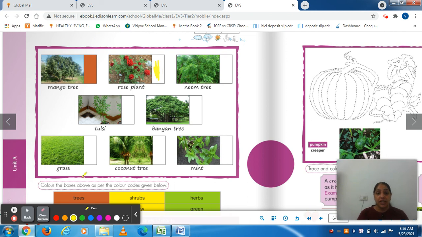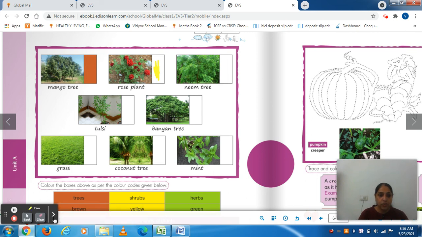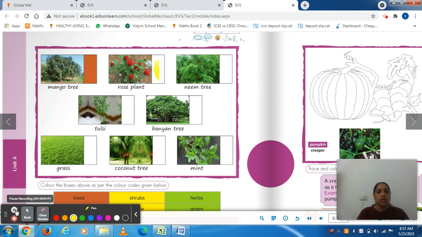Next is neem tree. Neem tree is a big tree, huge tree. So we have to color it. Which color? I think we have to color it brown. So am I having brown color? Just wait. Let me find out. I don't have brown color on the screen, so I'm just putting this color. I think this is brown in color.